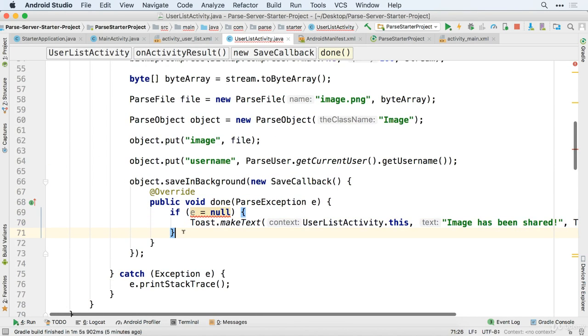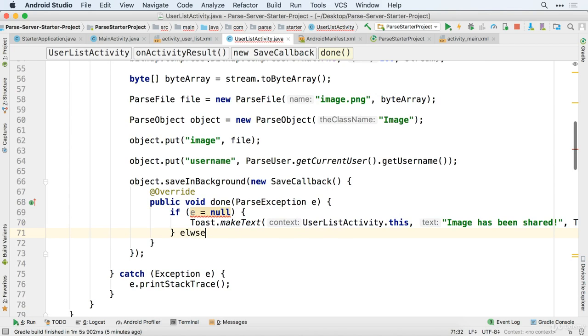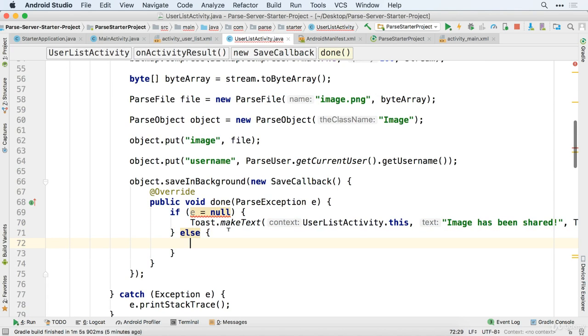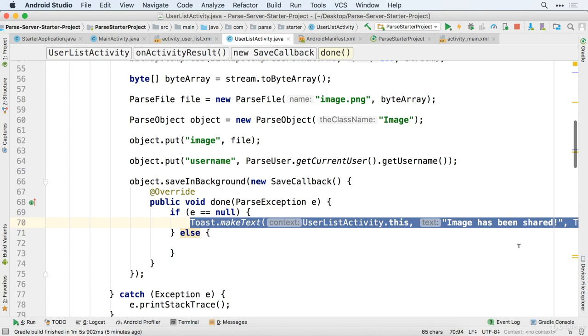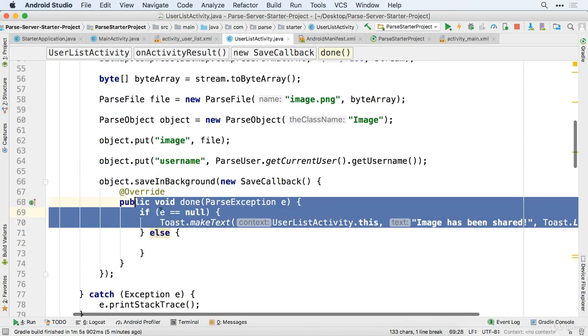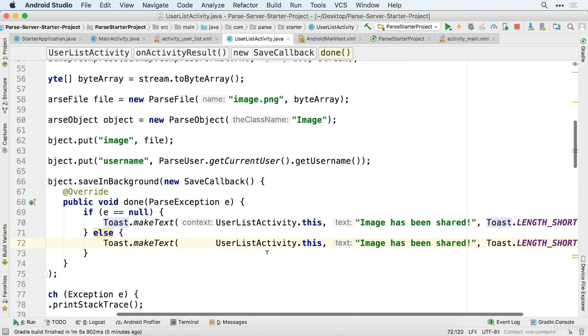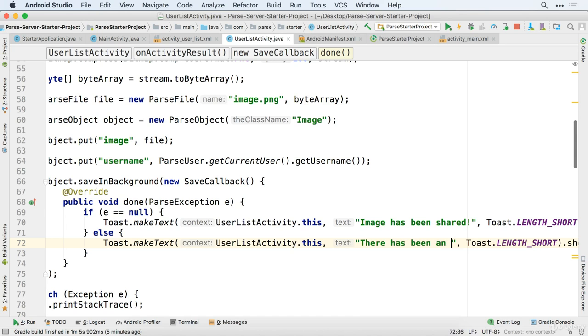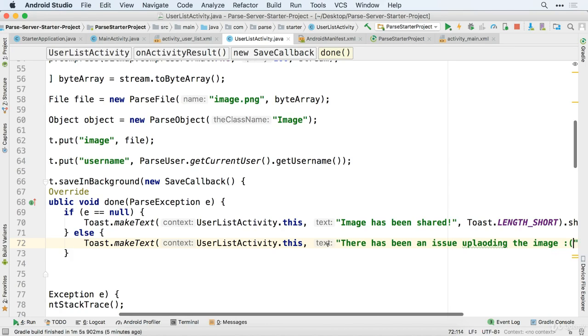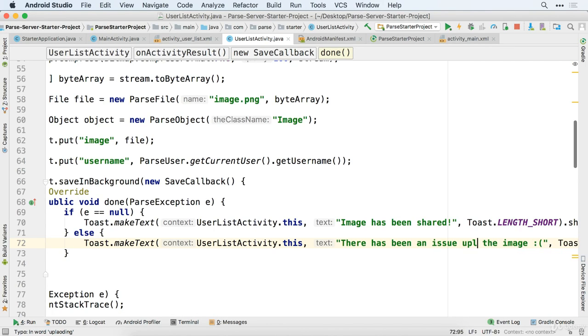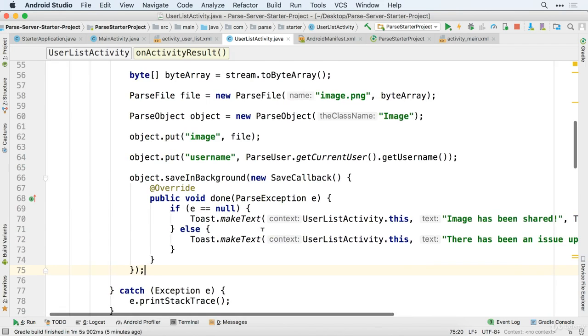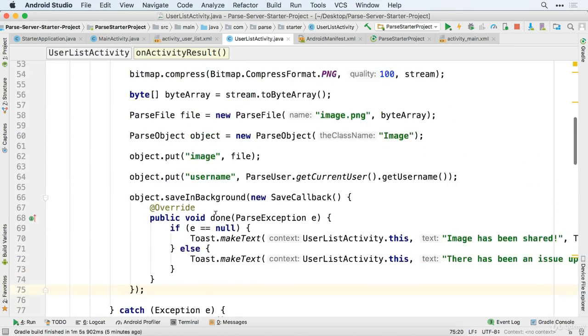Now the else situation here means something has gone wrong, right? So we could do a printStackTrace, but I'd rather just do a toast message. Oh, I forgot to add the extra equal sign there, but I'm just going to go ahead and do a toast message here that says, hey, we had some sort of problem. So I'm going to copy the toast from above and just change it to say something like, there has been an issue uploading the image, frowny face. Okay, better spell uploading correctly. All right, so with this all in place, let's go ahead and give this a try.